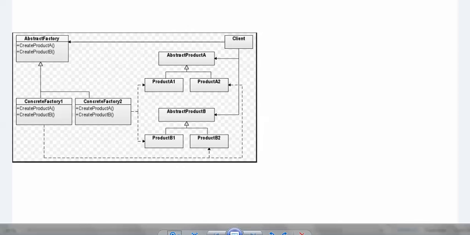The intent of the abstract factory is to provide an interface for creating families of related or dependent objects without specifying their concrete classes. So the client here communicates with the abstract factory interface and the abstract product A and the abstract product B, and because it does not have any knowledge of the concrete products, the code becomes very flexible.